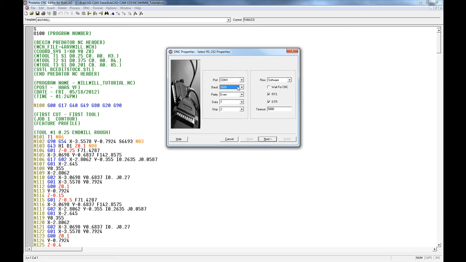You can also go to your machine and check its RS232 setup and gather these numbers from there. These numbers are usually also within the machine's manual. You set up the settings to match your machine, then choose Next.